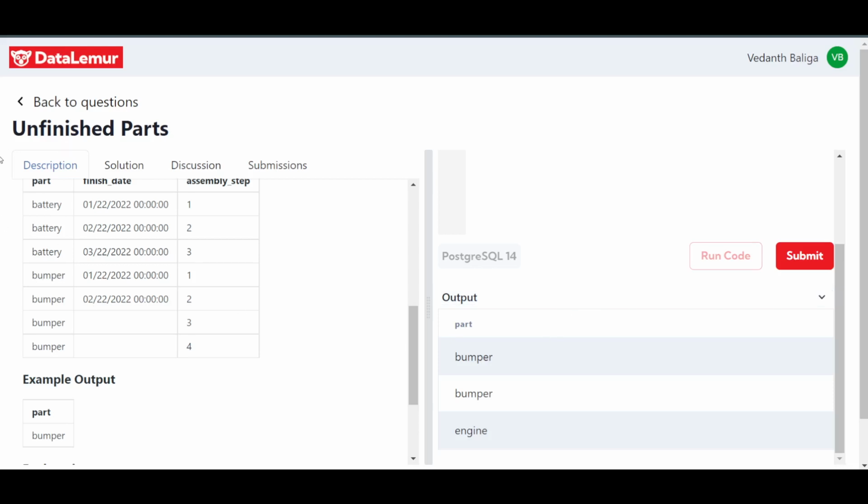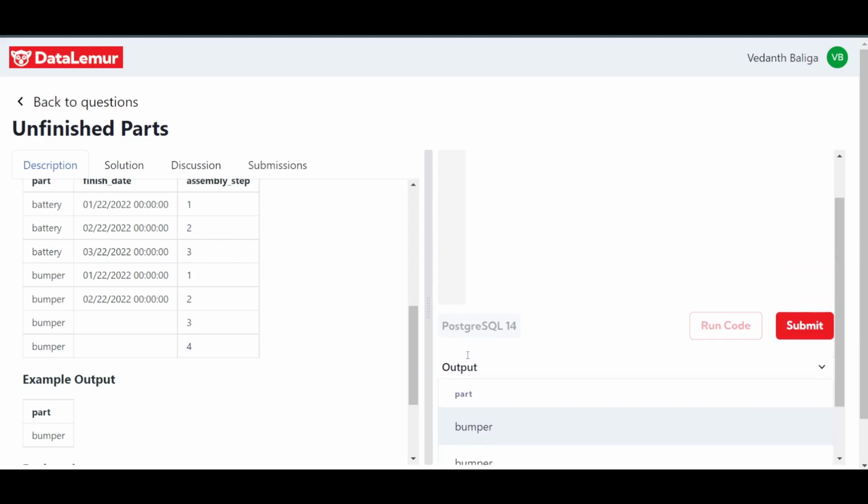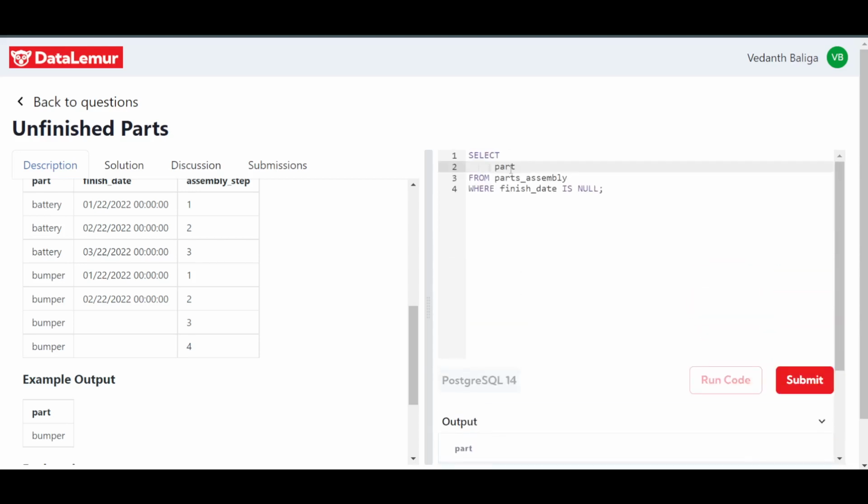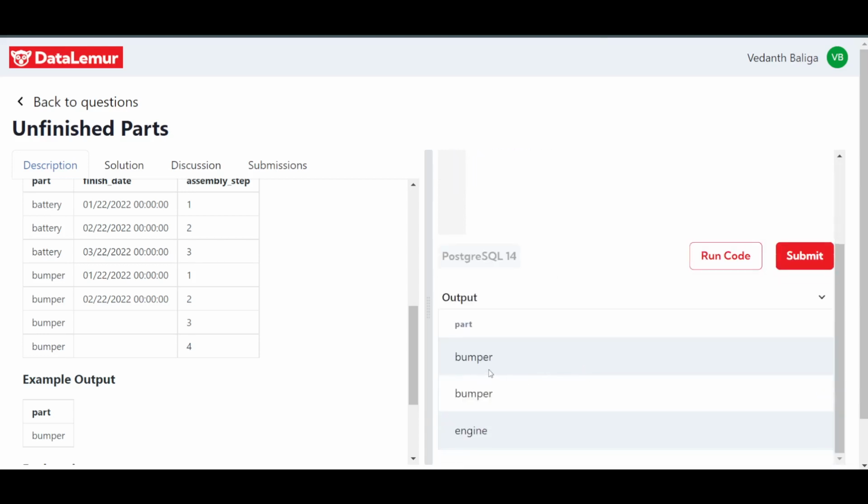But let's say there was another table which gives a part ID, and these 2 bumpers are different part IDs. Then we would have to print both. The bumper should be printed twice, so it should be bumper, bumper, and engine. But here, since we need the part to appear only once, I'll just put distinct here, which specifies the class only one time.